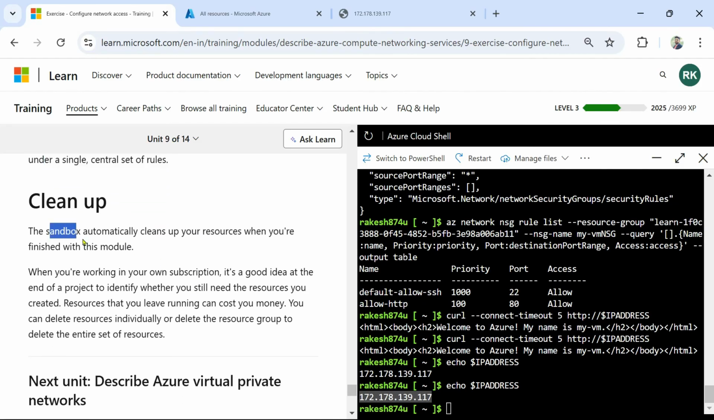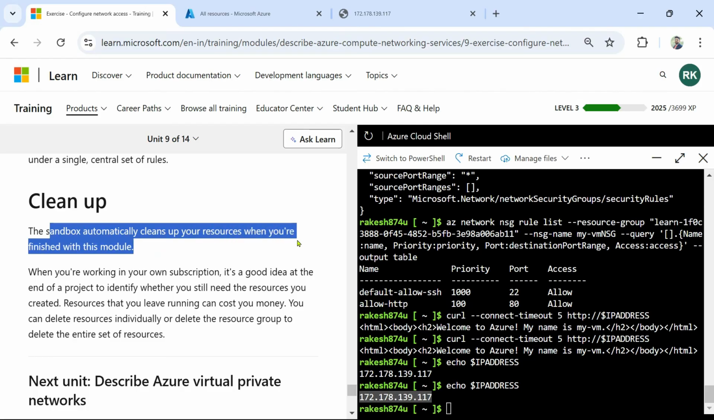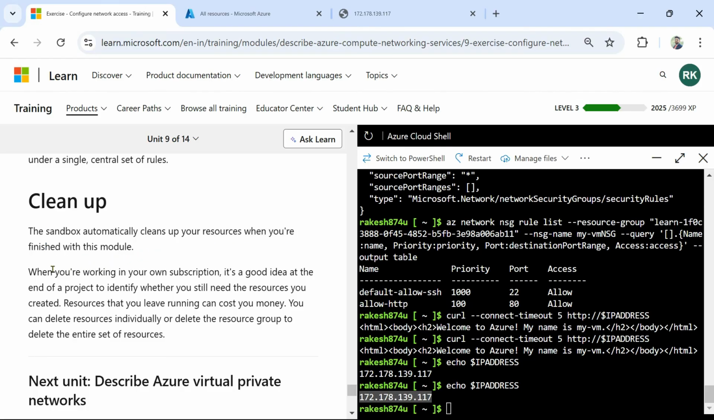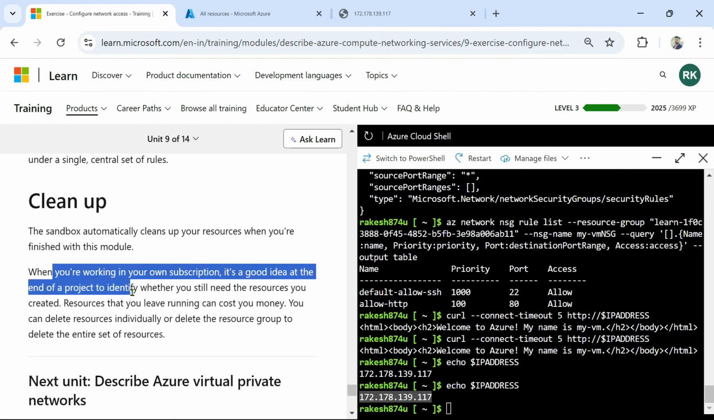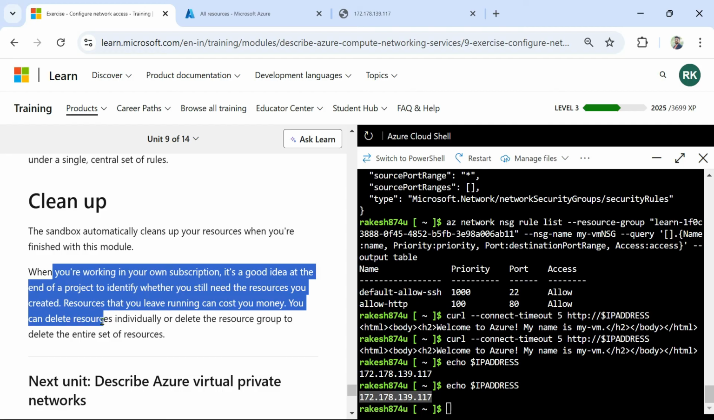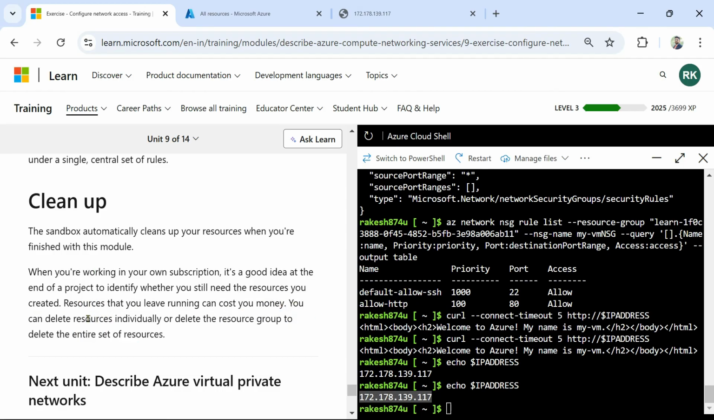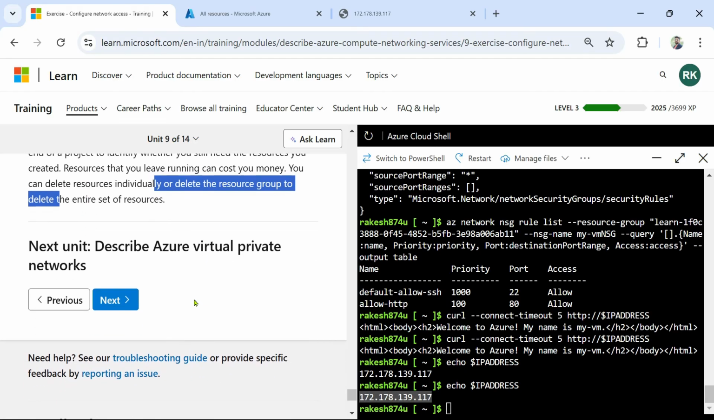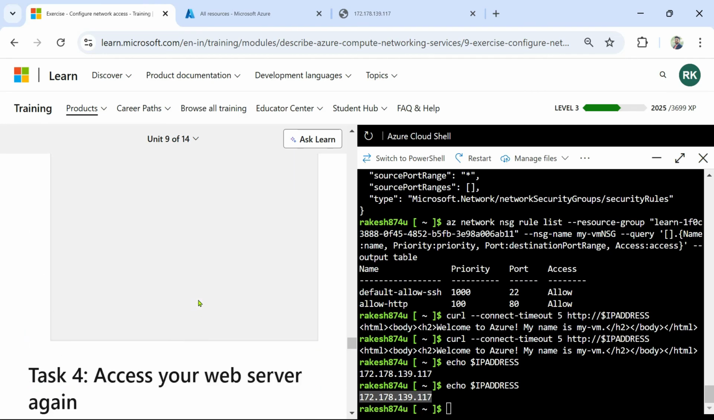Now the sandbox will automatically clean up your resources when you are finished with this module. When you're working in your own subscription, it is a good idea at the end of the project to identify whether you still need the resources you created. Resources that you leave running can cost you money. You can delete the resources individually or delete the resource group. Anyways, we are using a sandbox, so no need to worry about it.